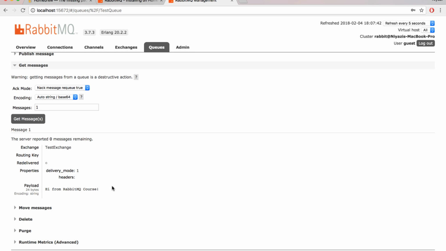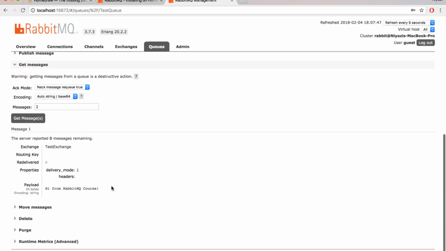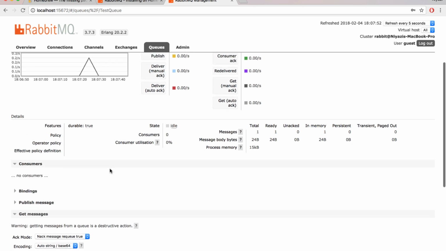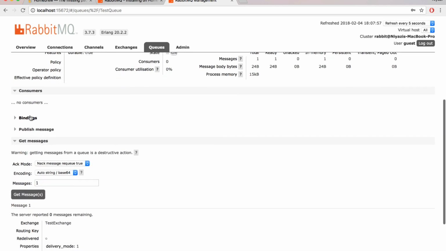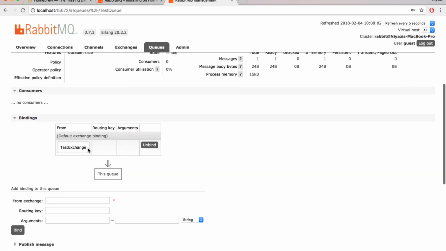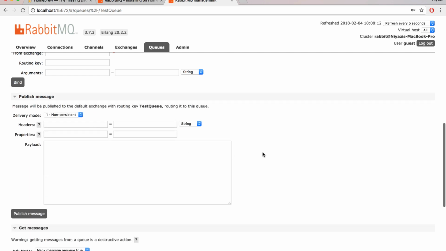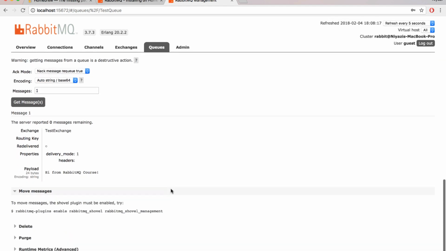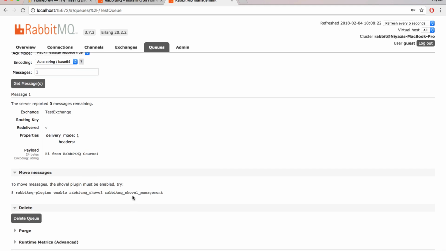And apart from publishing and seeing this message from an exchange with a binding to a queue, we have a couple of other alternatives that we can use. We have consumers that we can see if there are any. In our case, there are none right now. And we can see the bindings, which was with the test exchange from the test queue, as you can see here. And we can also publish messages to our queue directly from this interface. And we can move messages around queues and exchanges. And we can also delete the queue entirely.